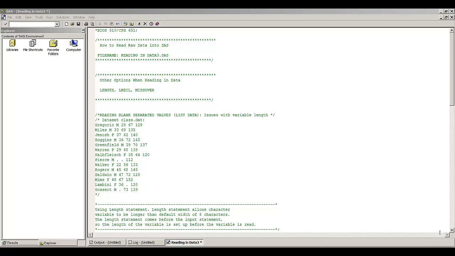SAS demonstration, reading in data 3. In this demonstration, we will look in more detail at the length statement and the infile options LRECL and MISSOVER.